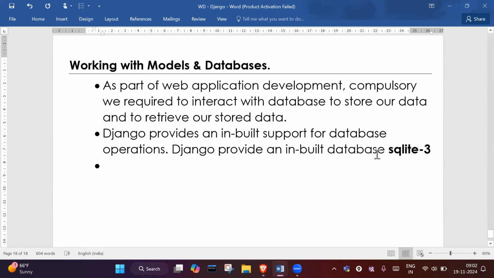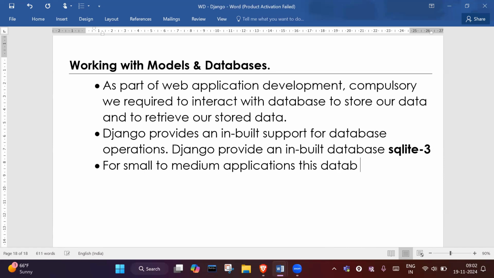Otherwise, you can connect your Django application with MySQL database, MongoDB database, or PostgreSQL database. It's up to you. If you don't want to use external databases, then you can use this. If you want external databases, you need to configure the database. I will tell you how we can use that also. For small to medium applications, this database is more than enough.